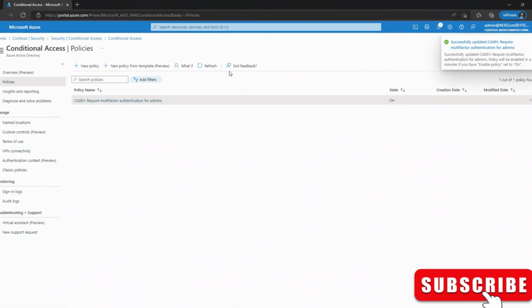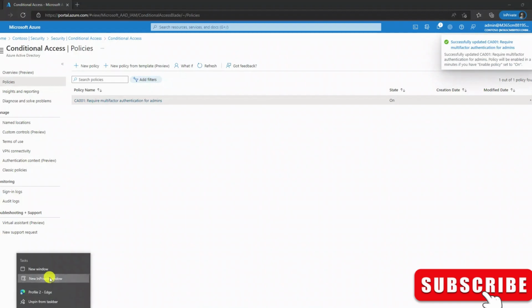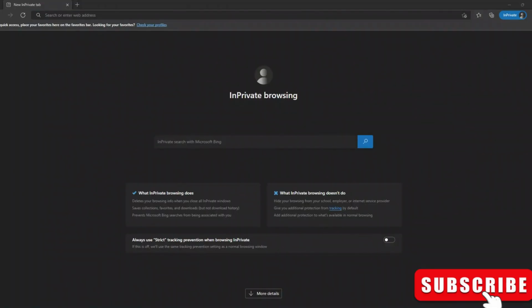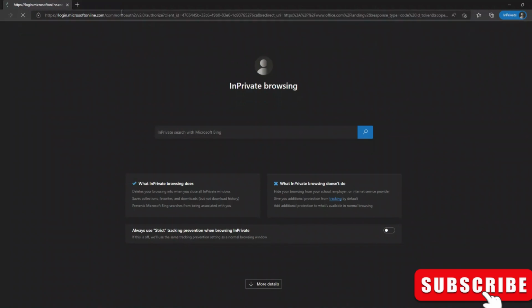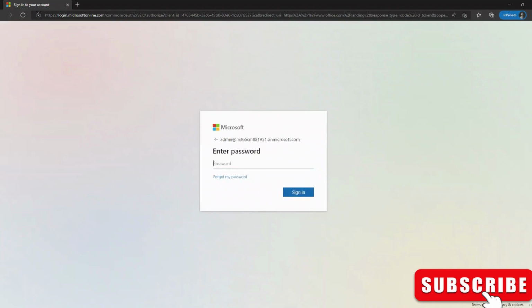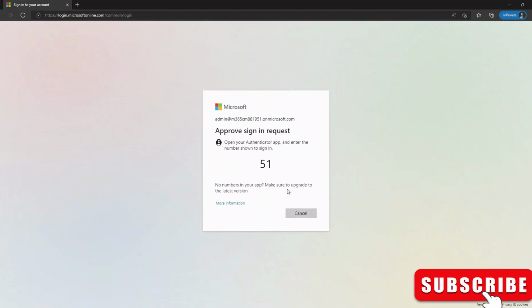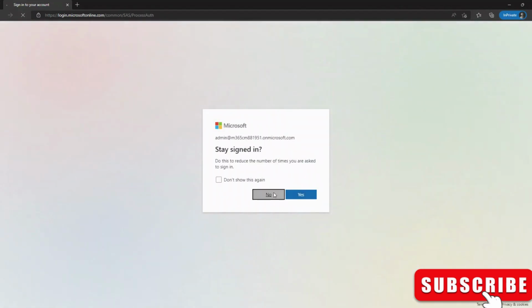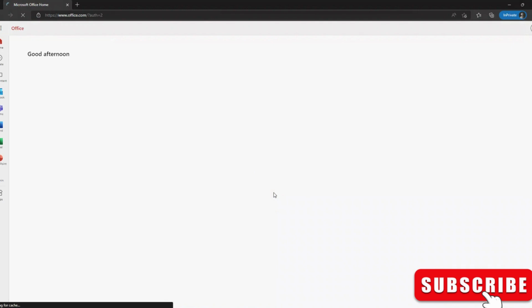So the next time you sign in, you will be prompted for MFA. In my case, I had registered already the MFA, but if that's your first time, you'll be asked to configure your Microsoft Authenticator app, or you'll be asked to configure SMS and so on.